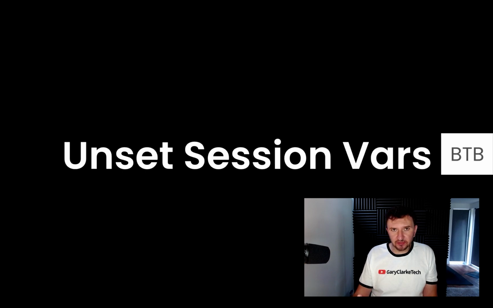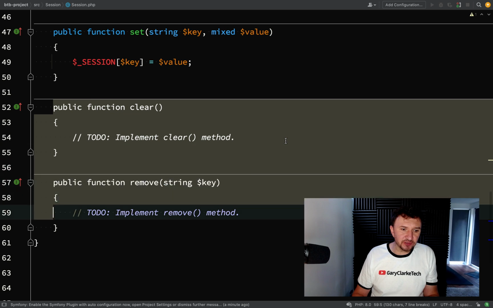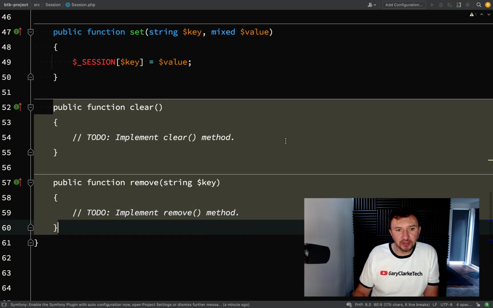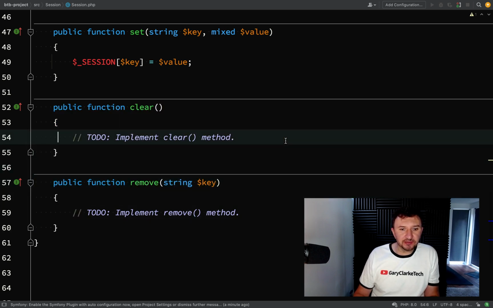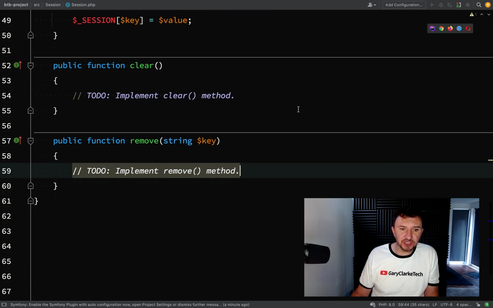Okay, so now we're really just finishing off. We've seen how to add items to the session, how to retrieve items from the session, and check if items are in the session. Now we're just looking at these last two things, which I think we can cover off in one recording, and that is clearing all items from the session and removing individual items from a session by key.